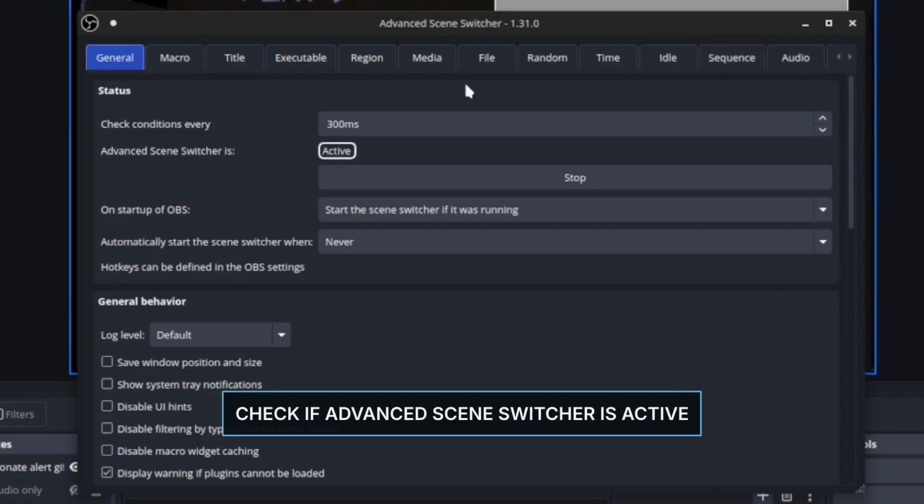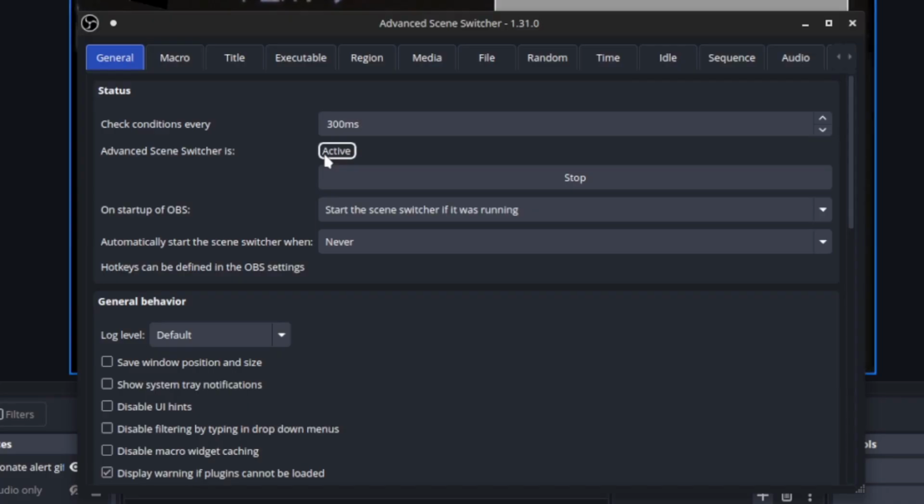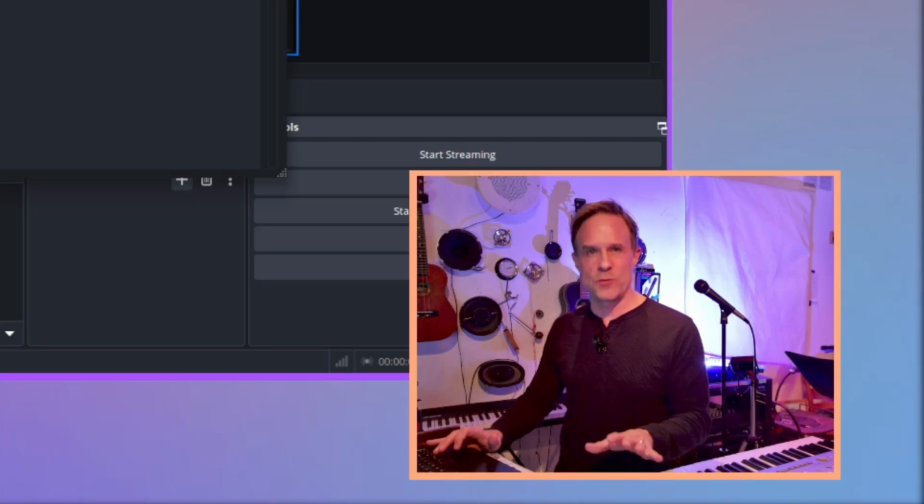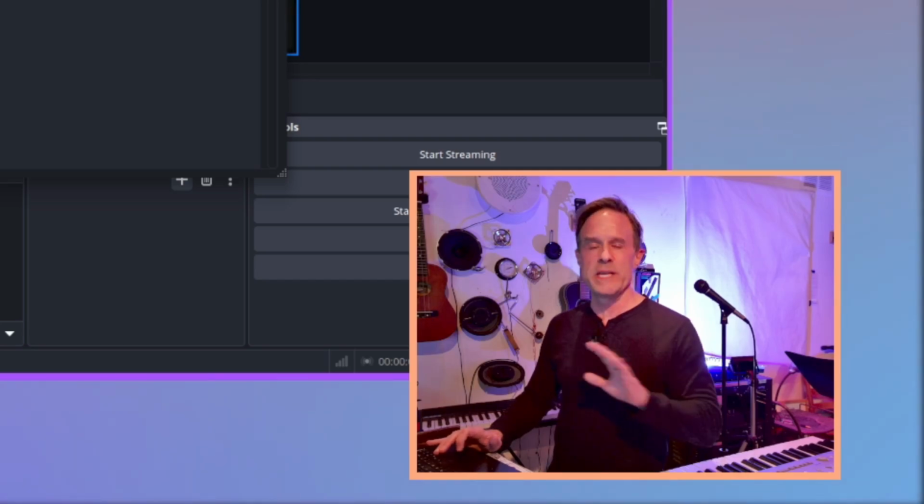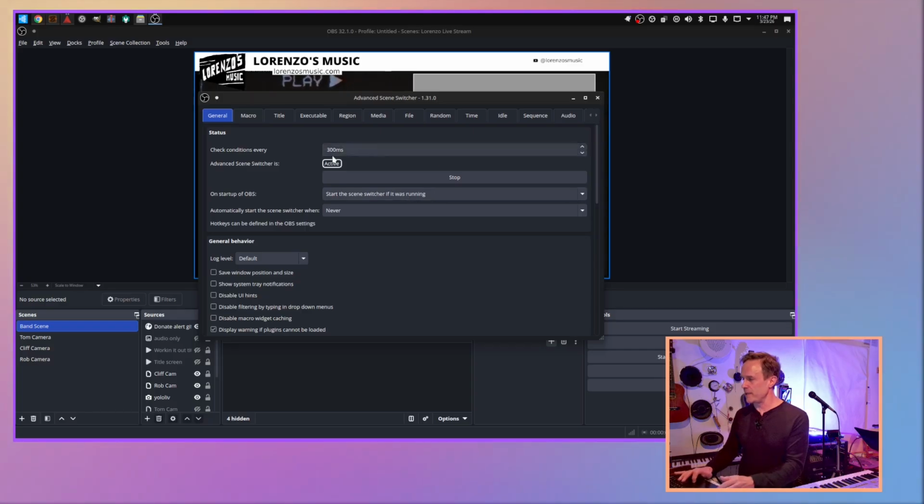So right now you can see that I have my scene switching set to be automatically active. And normally when I open this, it's always set to that, but occasionally it's not. So it's always good to double check that. So it's set to active, so I know it's good to go.